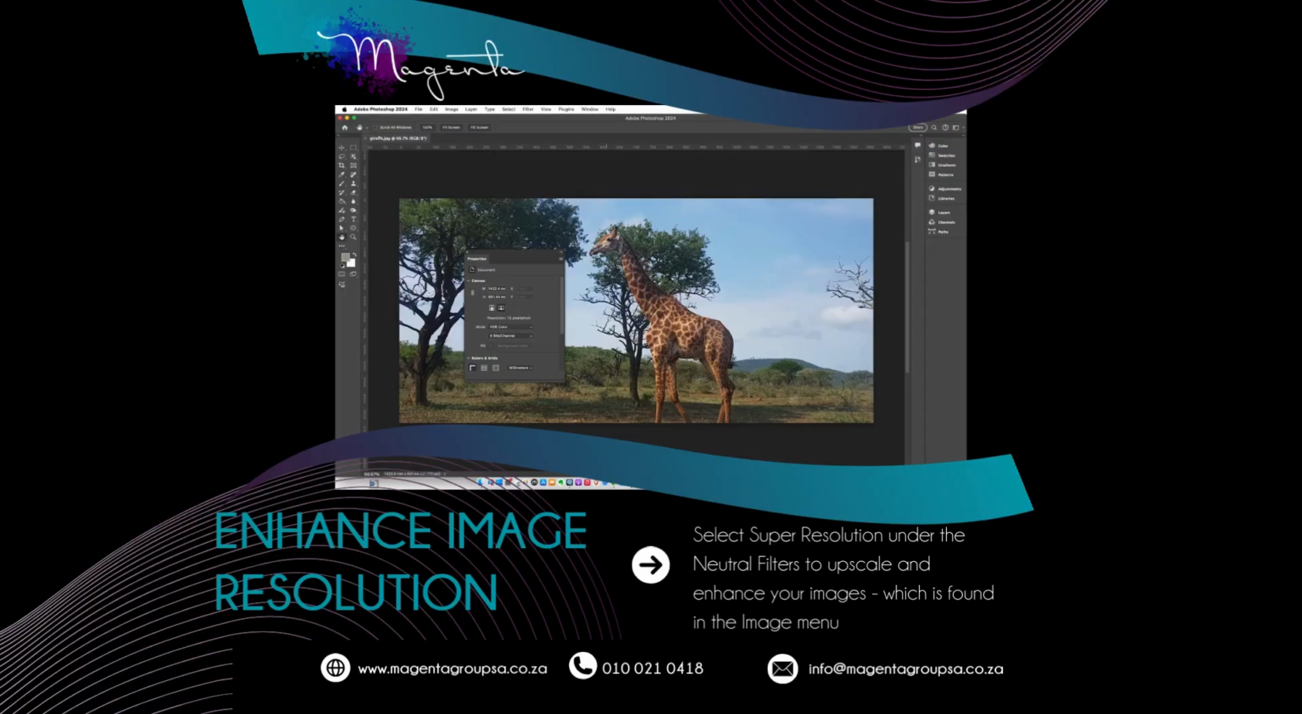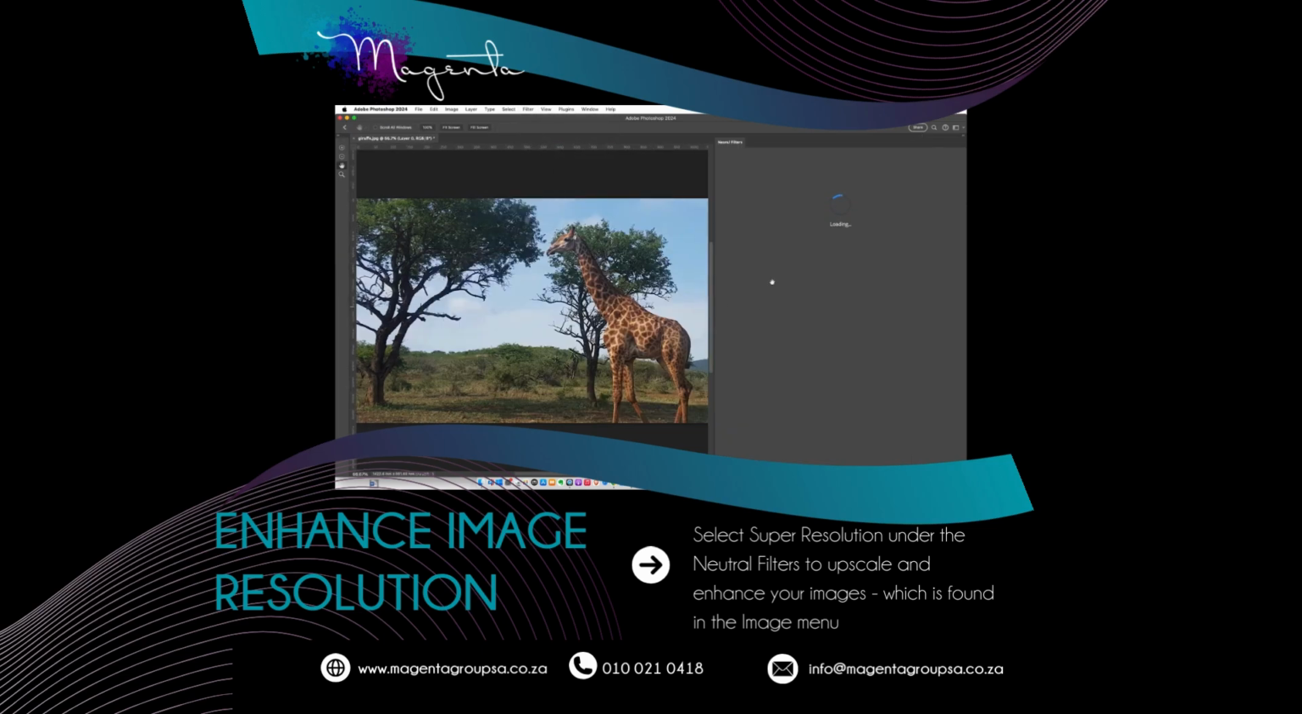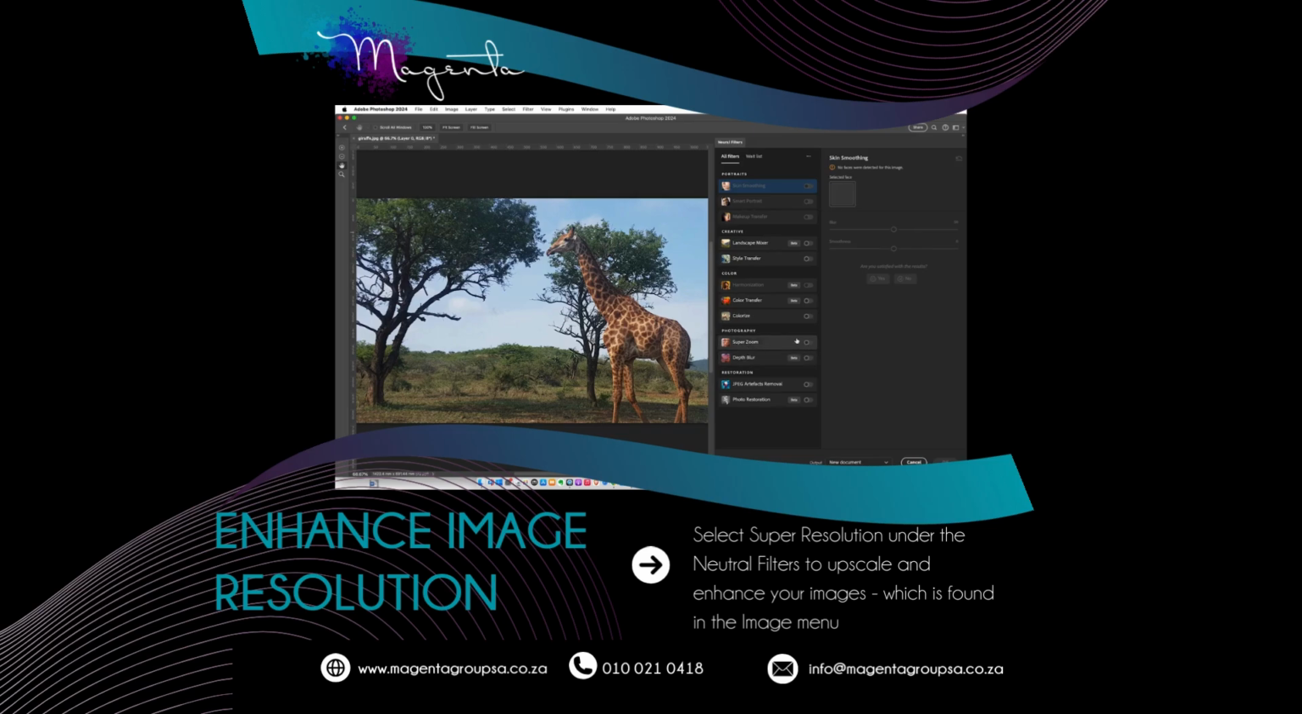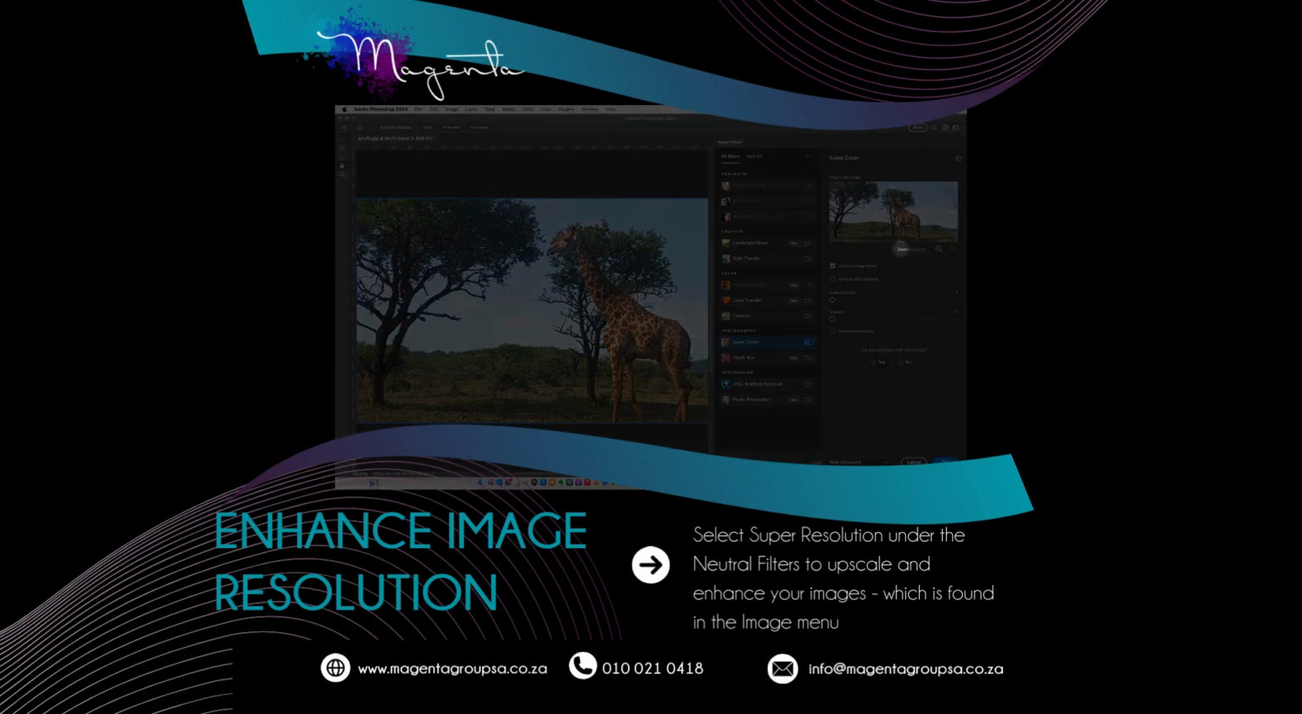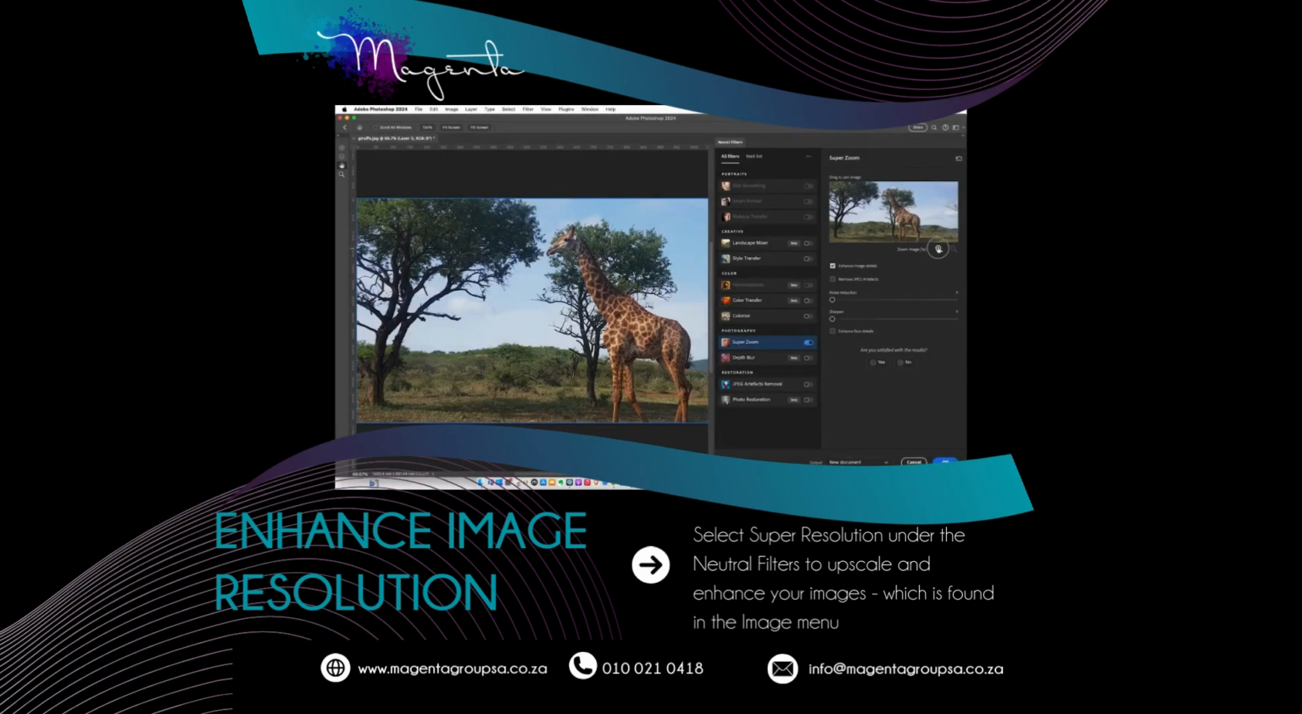Enhance your image's resolution. Come to the Filter menu, choose Neural Filters. Once it is loaded, choose Super Zoom, and then here you can decide how many times you would like to increase the resolution of that image or zoom that image.